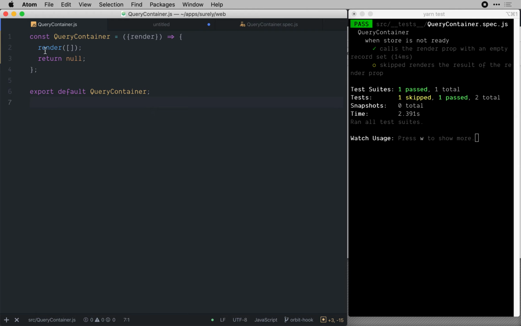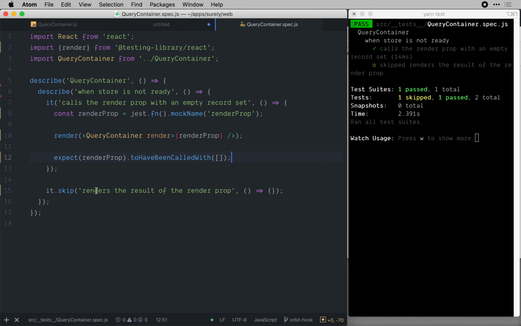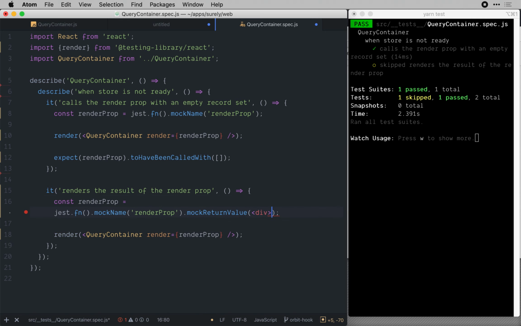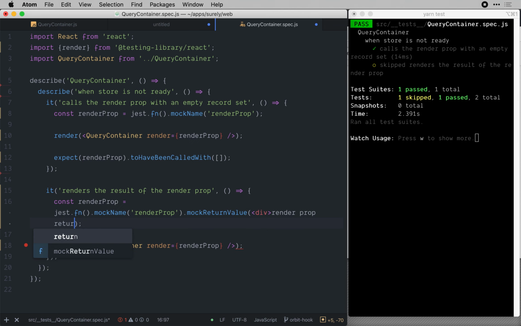So we want a test to confirm that whatever the render prop renders is what our query container actually returns as well. So let's write this down here. This test, it renders the result of the render prop. So in this case, I am going to copy over this. I'm going to keep this render prop mock here, and then mock return value. Now what I was thinking through earlier is that I want it to actually be JSX, so it's actually a component really doing a thing, but I just want something very simple. So we'll just do a div here, and we'll just have the text render prop return.